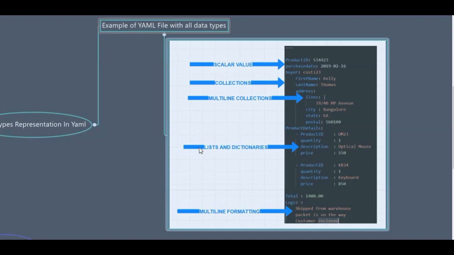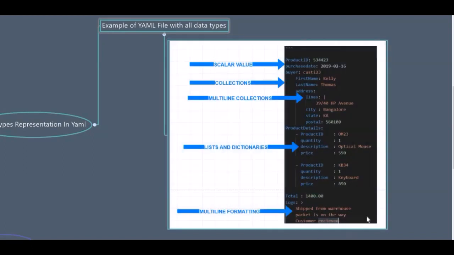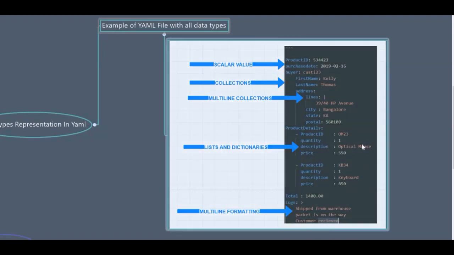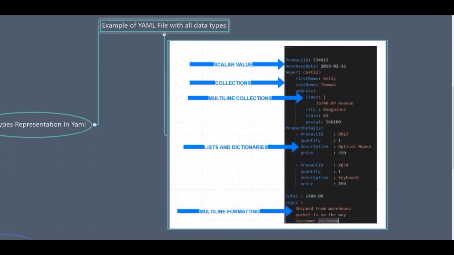How do we represent dictionaries within YAML? You can represent them like this. It also supports multi-line formatting, so it will start like this. This entire record is a representation of different data types. You can take it as an example to design your own YAML. One thing you notice here is that the key value pair is YAML's basic building block. The key is always a string and the value is a scalar or sometimes any other data type.